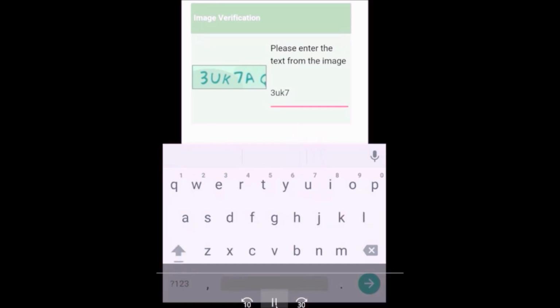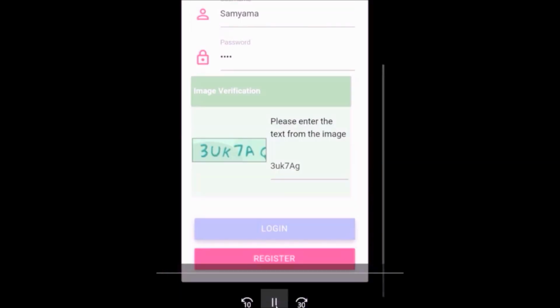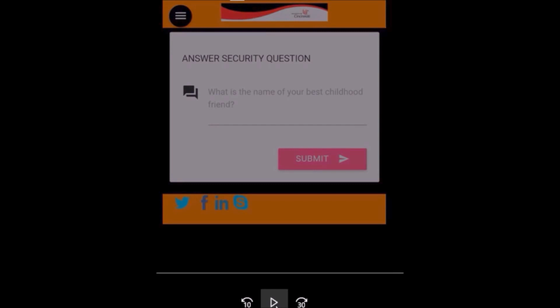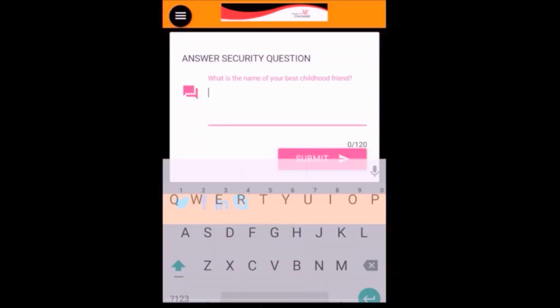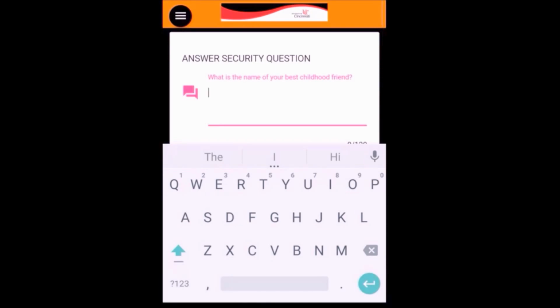You can log in using this. For the second step, we want to make sure that you are the person who is entering the login, so we have kept a security question which you will have to answer. Like here, the security question I have kept is, what is the name of your best childhood friend. So I'll enter my childhood friend's name and submit it.